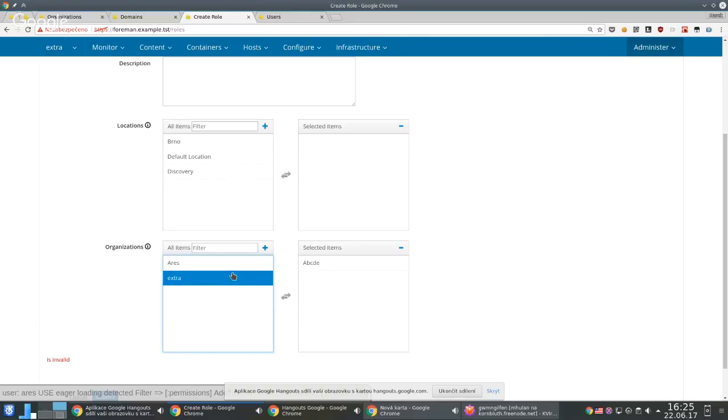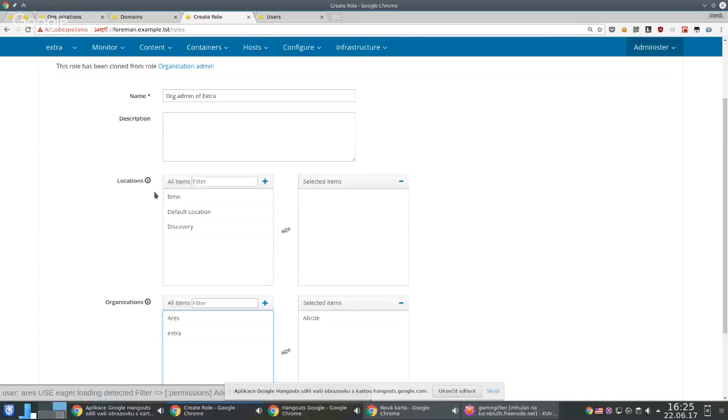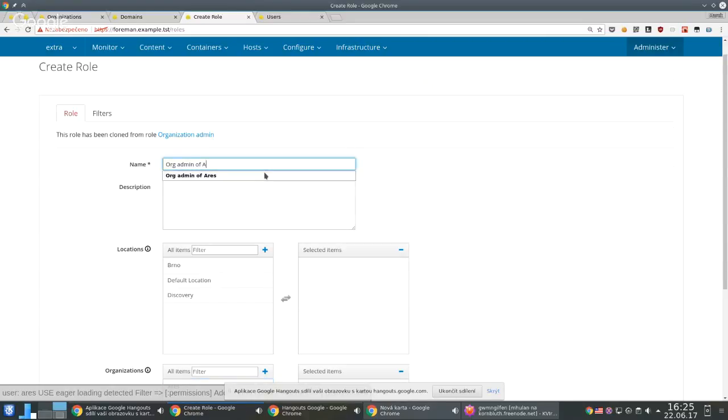Basically, the bug is that you can't assign an organization to a role which is invalid. There are some resources that are not in that organization. So I'm going to use a different organization. I'll also change the name. This one should be fine.